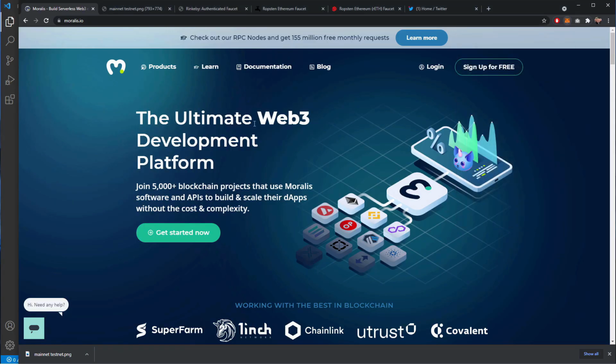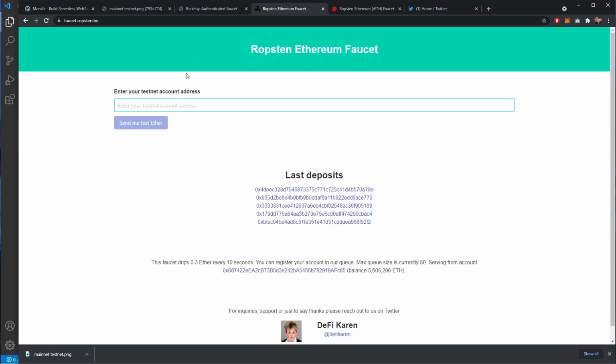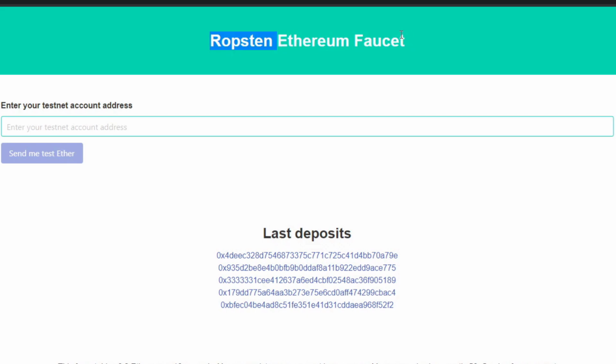So the first thing that we want to do now is go and take a look at funding our Ropsten account. So we're going to need to go and use one of the faucets. Now you can just simply Google Ropsten faucet, and it will bring up a few different options. This is the first one, faucet.ropsten.be. And what it wants you to do is enter your testnet account address and then click on send me test ether. So let's just do that.